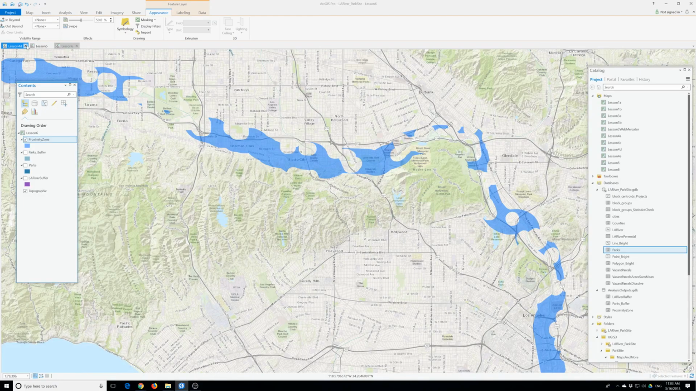So overlay block groups on the proximity zone. We want to keep all the geometry of the proximity zone layer and only as much block groups geometry as spatially coincides with the proximity zone. This type of overlay is called identity. It keeps all the geometry of layer A, the source layer, and only the coincident geometry of layer B, the target layer.